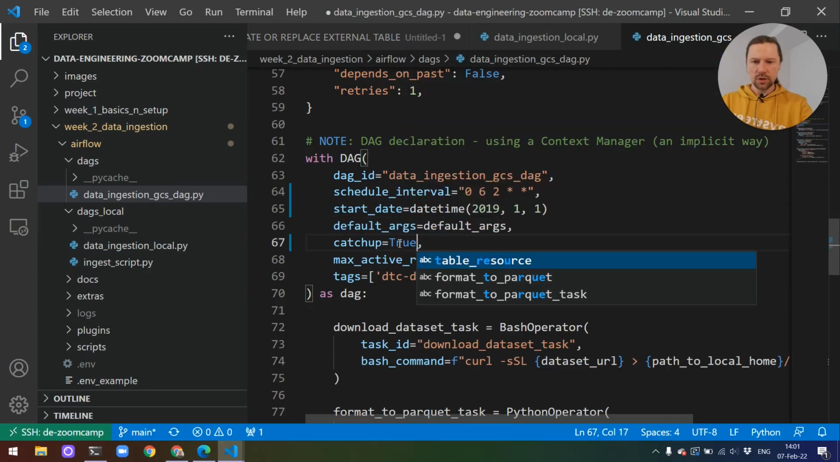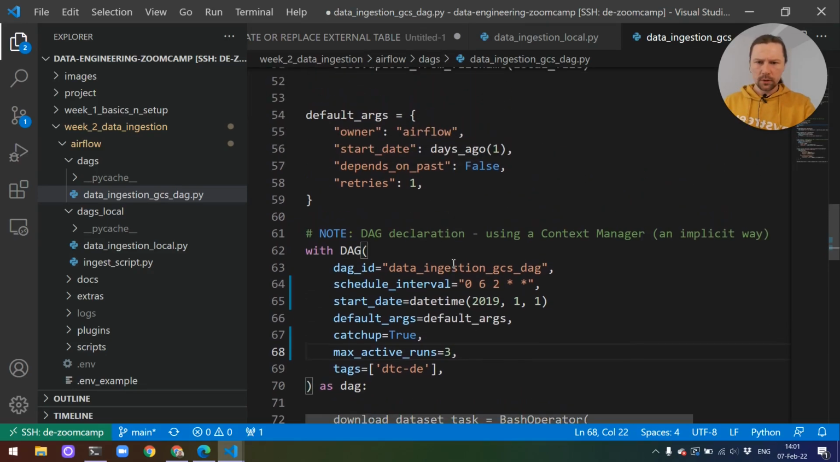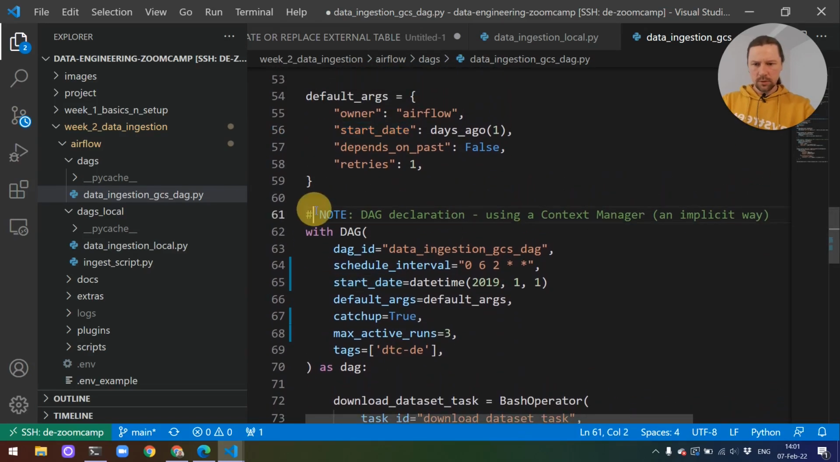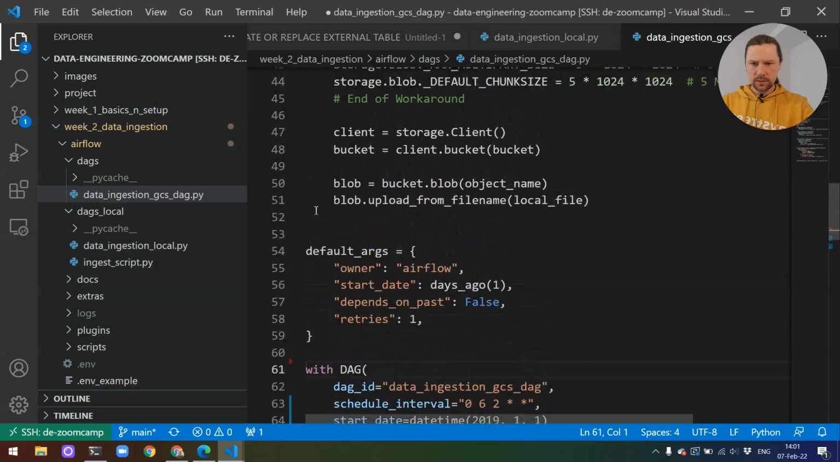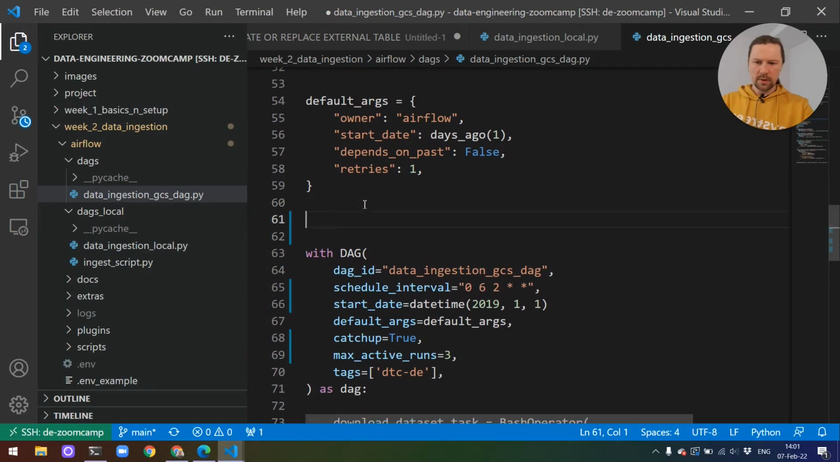And then we need to set catchup to true, because we want to go back in the history. So catchup is set to true. Max active runs: maybe we want to have 3 things running in parallel. Apart from that, I will not change anything here. I'm not sure if owner Airflow is actually doing anything. The start date we override here. The rest is fine. I will remove this node because it takes some space.